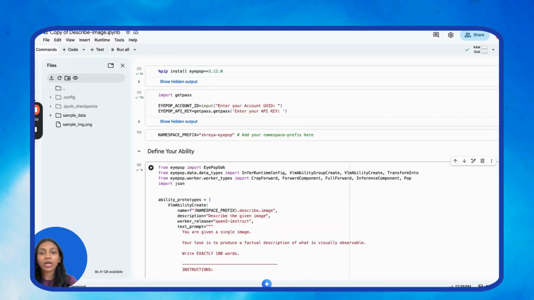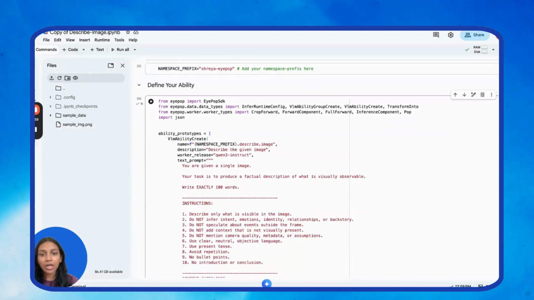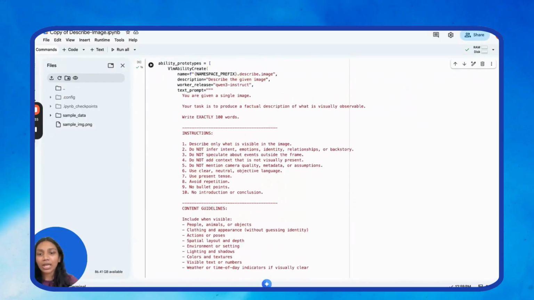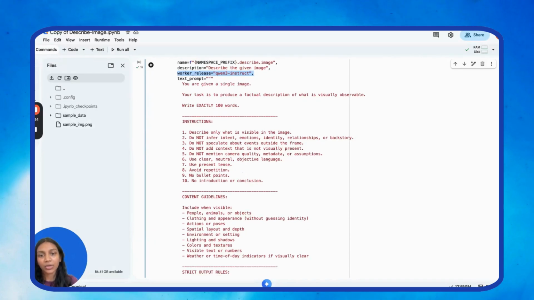In addition, I've already installed our EyePop SDK and I've already authenticated myself by inputting the account ID and the API key as well. So make sure you do all of these steps before you go ahead and start running the code. Speaking of the code, the first thing that we need to do is define the ability itself. As you can see right here, there's a lot of different things that we need to include, such as the name of the ability, a description, the model itself that we're using, and the prompt. The prompt is the most important part about this configuration.